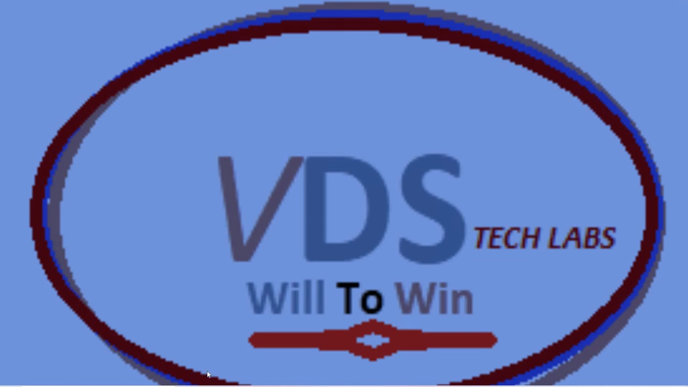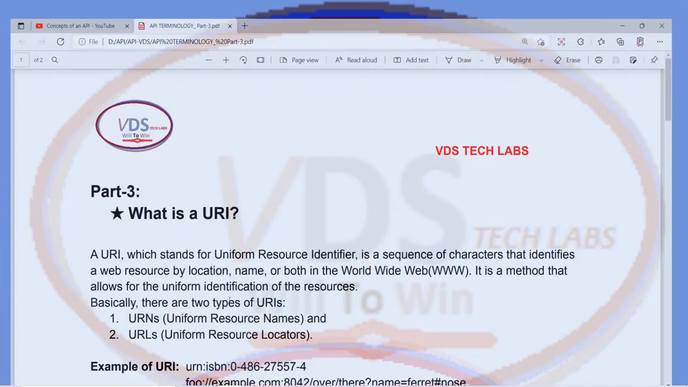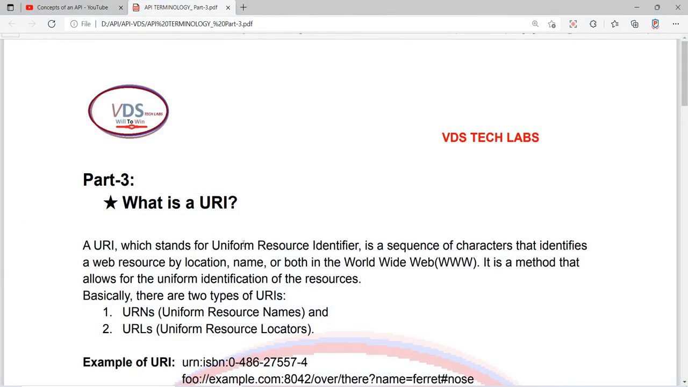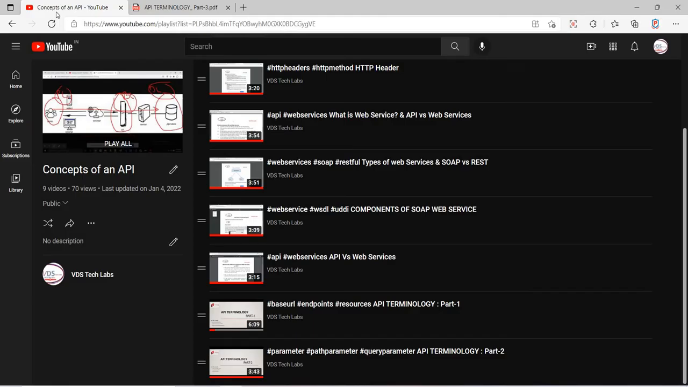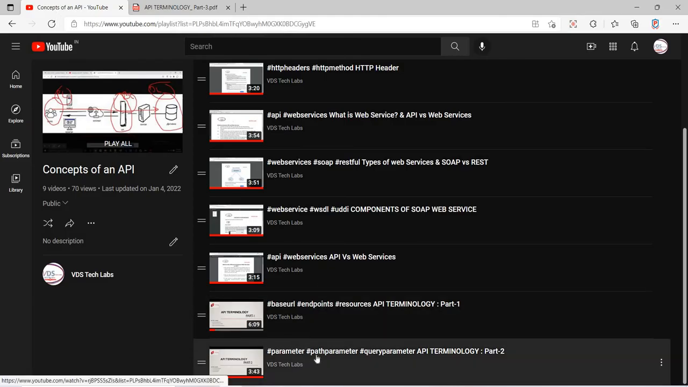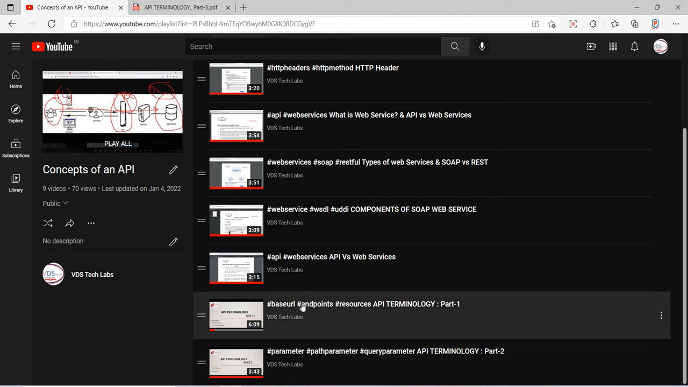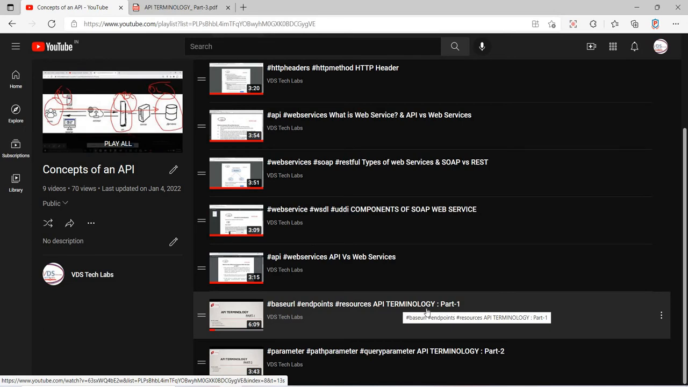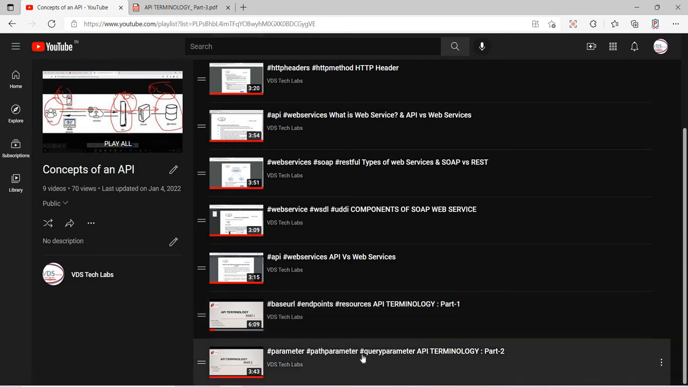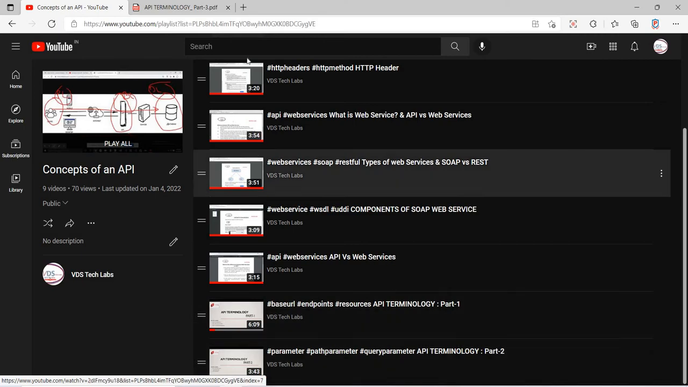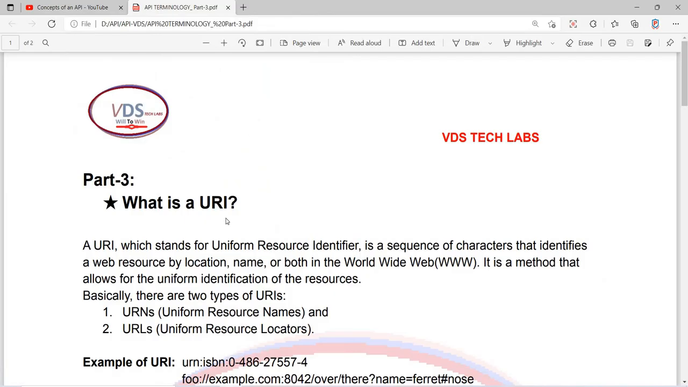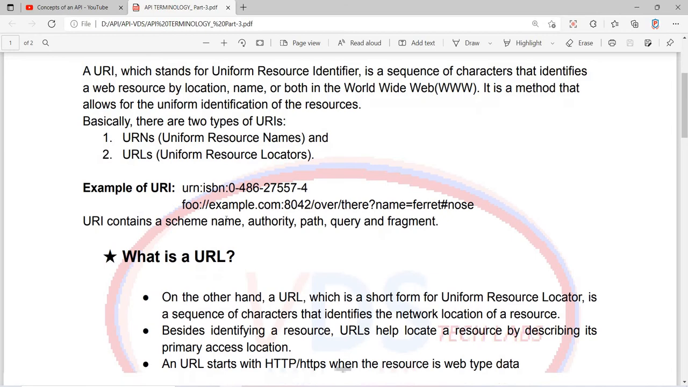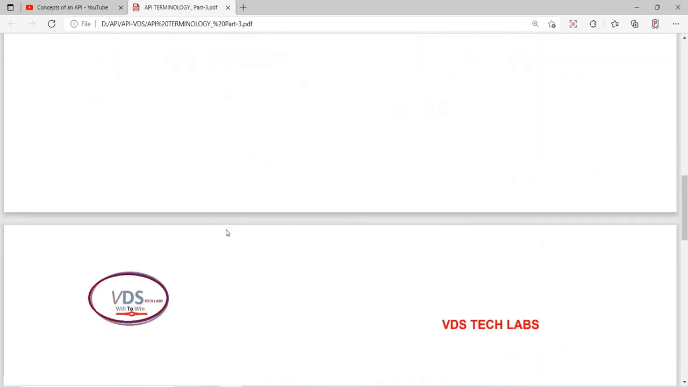So this is the continuation of the concept of an API series. Let's open the PDF file that I made for you. In earlier videos we discussed what is a parameter, what is a path parameter, what are query parameters. All these things we had already discussed. And what is a base URL, what is an endpoint, what are resources, we discussed in API part 1 and part 2, that is parameters, query parameter, path parameter. In this video we'll discuss what is a URI and the pictorial representation of a URI. So we'll discuss in detail.